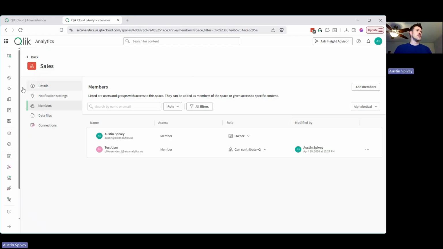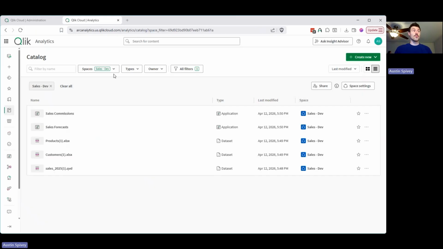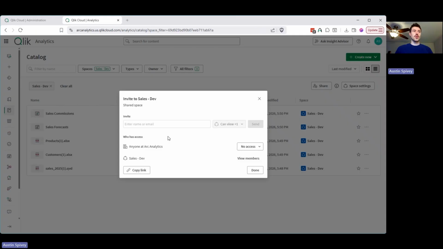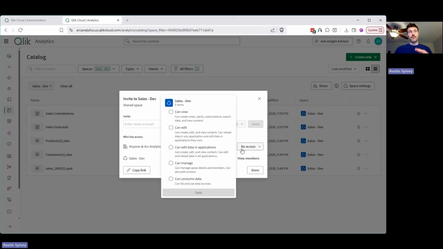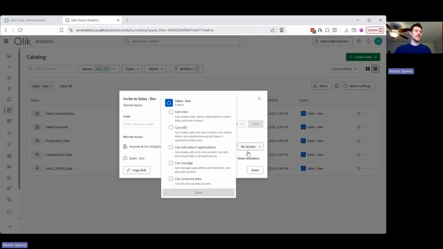Now, beyond that, if I go back and look at one of my shared spaces, dev here, you get a similar setup, where you can give permission based on individuals or groups, or just everyone across the board in your organization. And then the actual permissions here are a little more permissive, just in general, because this is a shared space. It's meant for collaboration.